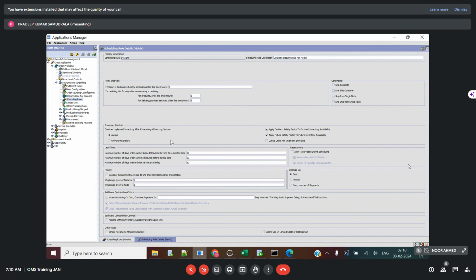So if the inventory is not available, what will happen to the order? Like yesterday we have seen, there was one order which was going to back ordered status. What is meant by back order? Back order is nothing but there is no inventory for that particular item. So maybe we may get the inventory after a couple of hours or a couple of days, whatever it is.